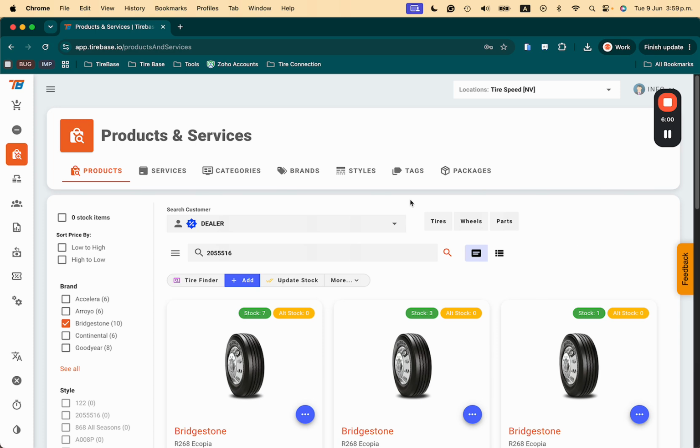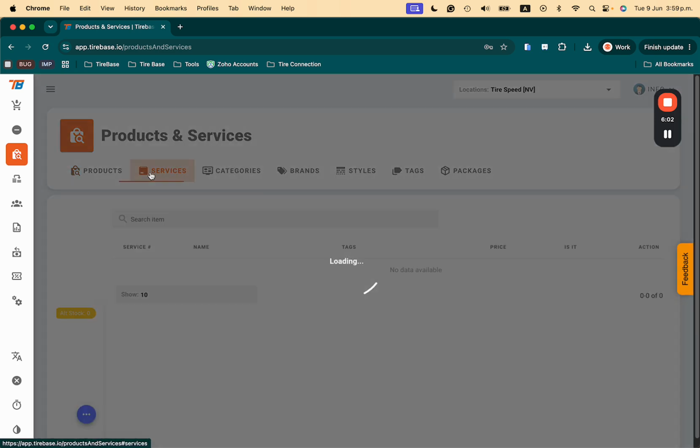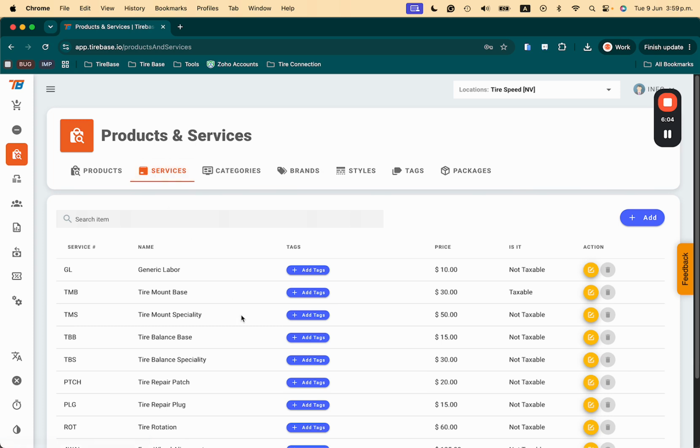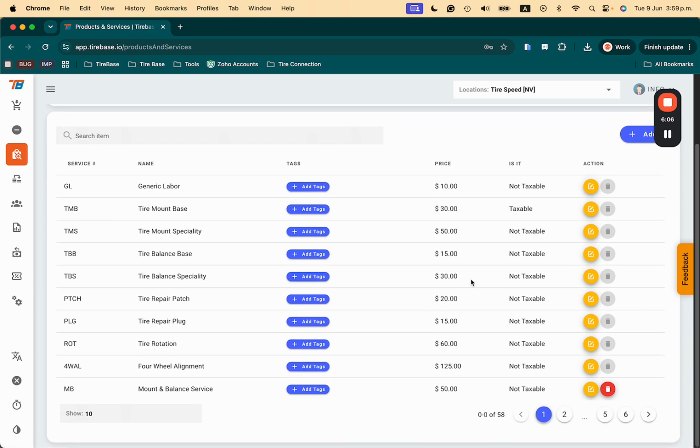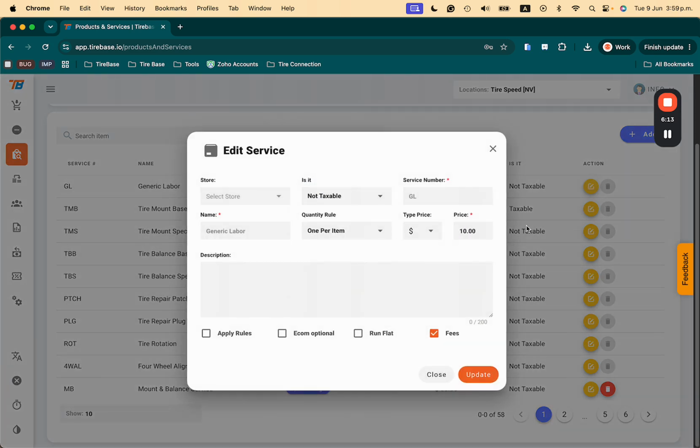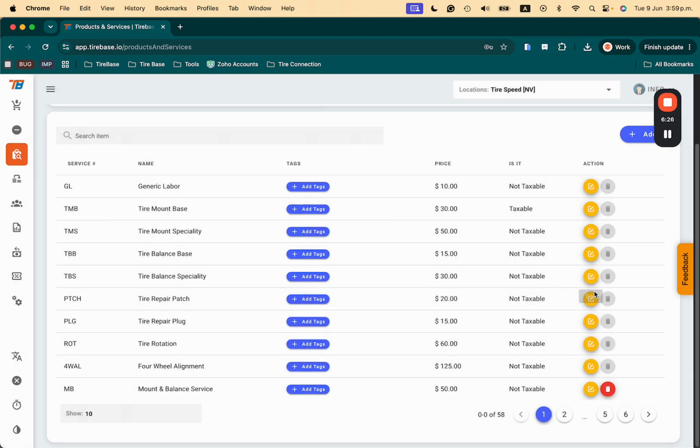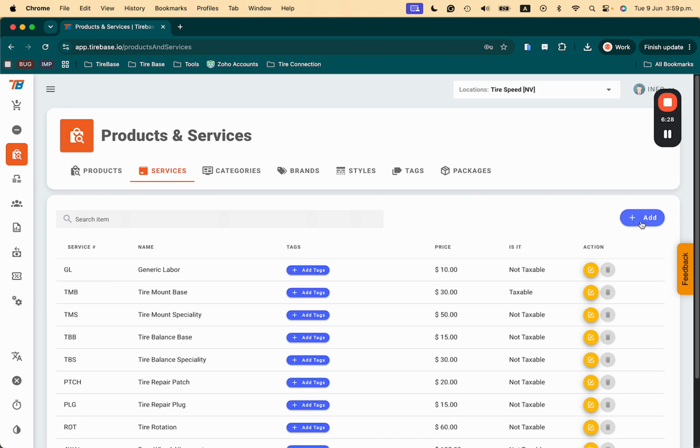Okay, so we're going to move on to the next tab. In this case it is services, and you can have all of your services in this section. It's a fairly simple place where you can modify your services. You can modify by clicking the yellow button and making modifications on that spot. We have a section for services if you want to see that in a more in-depth way.